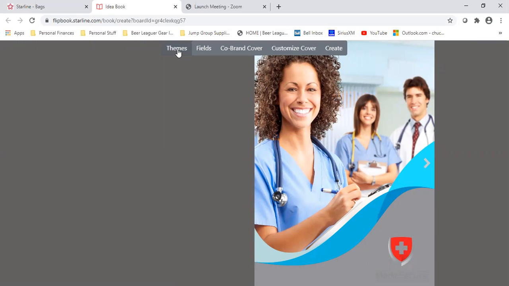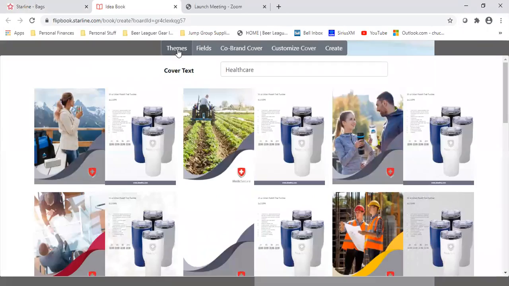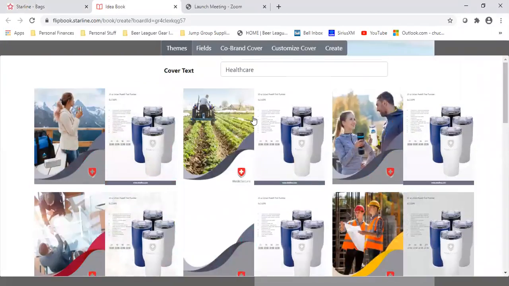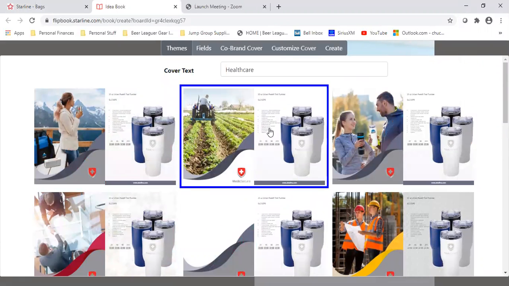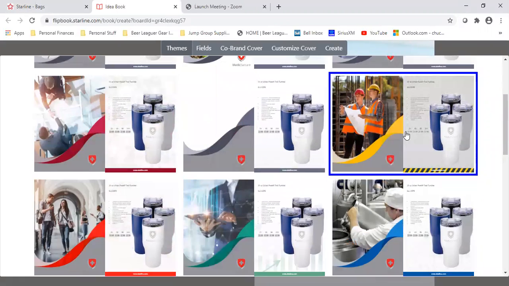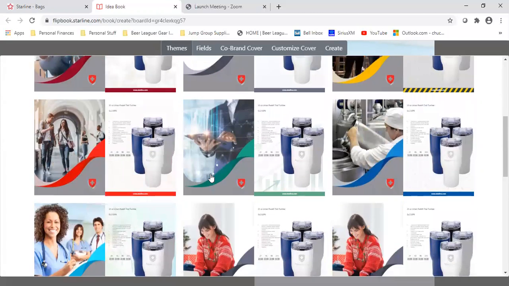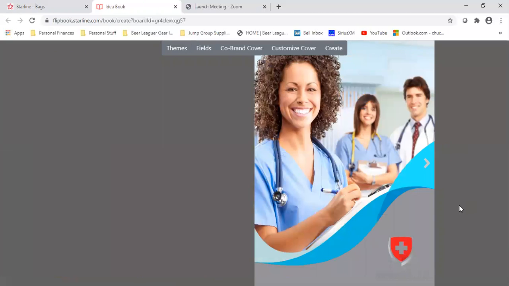The great thing about this is that I can actually take this and I can make any theme that I want. There's a bunch of them here to choose from. There's lifestyle, agricultural, drinkware, construction. There's a blank one if you wanted to put your logo or someone else's logo in there, or a picture of something that they do specifically. But we're going to stick with the medical on this one.